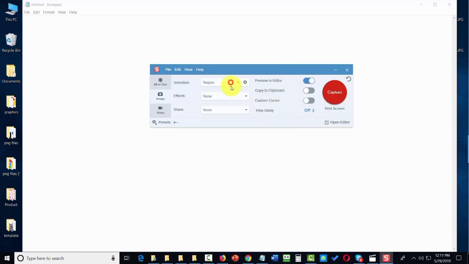Now, one of the things you're going to notice is that when you're using the grab text, there are going to be some of these controls that are not going to be available. When you're grabbing a specific region, those options will come back.